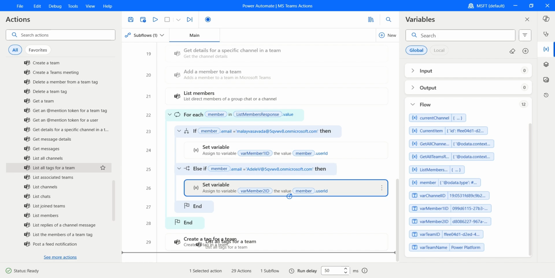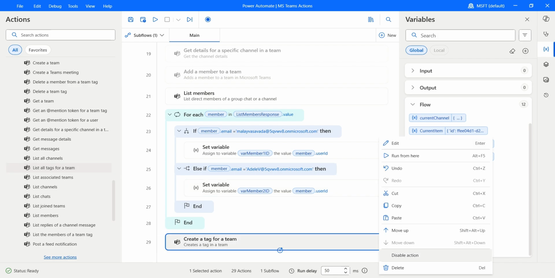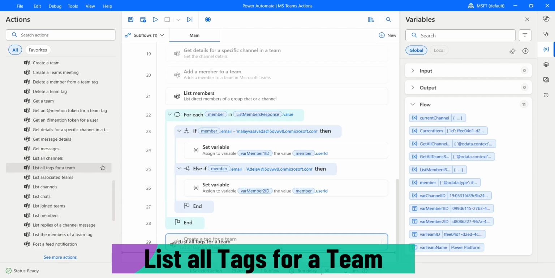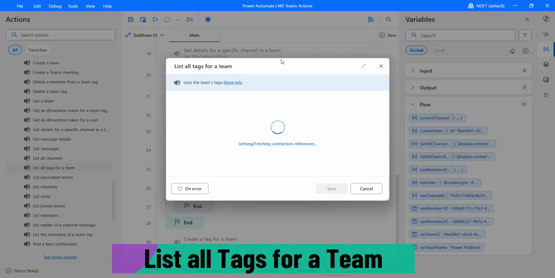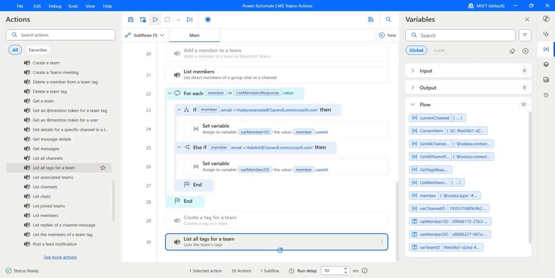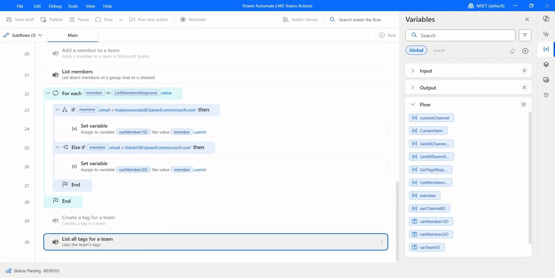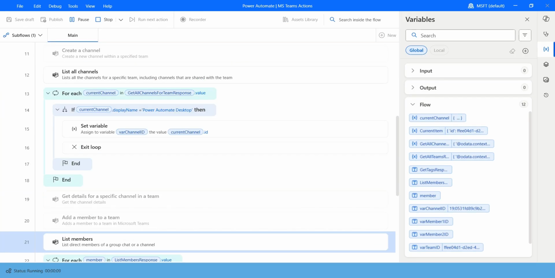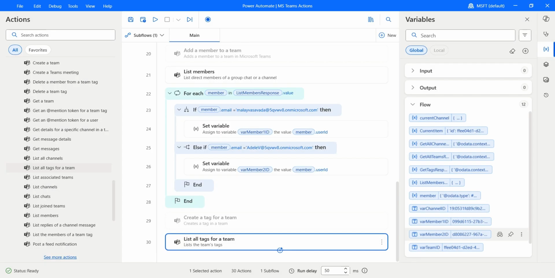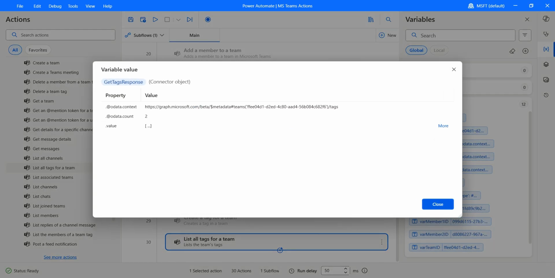Let's go ahead and first let's disable this, because we are not going to create a tag anymore. List all the tags of a team. In this case, we'll simply provide the team ID, and that is a get tag response. Click on save. Let's click run. The output variable is get tag responses, so we'll have the get tag responses.